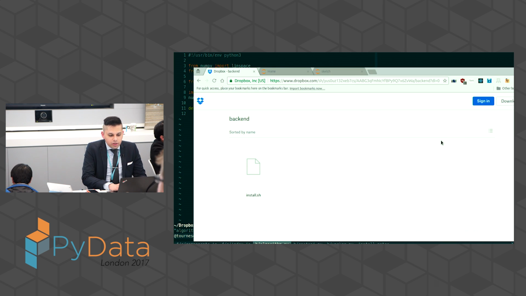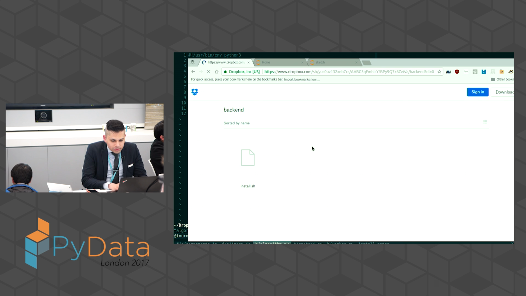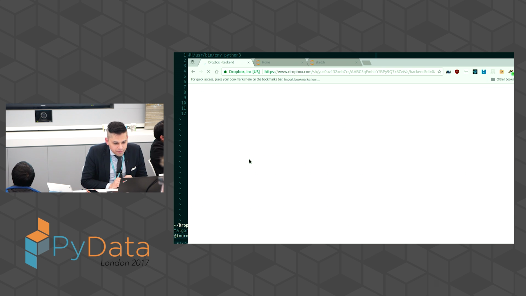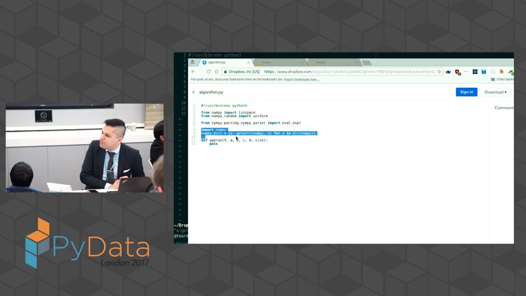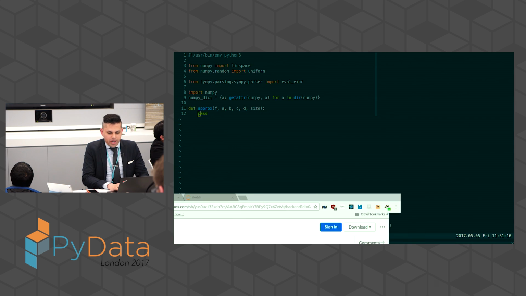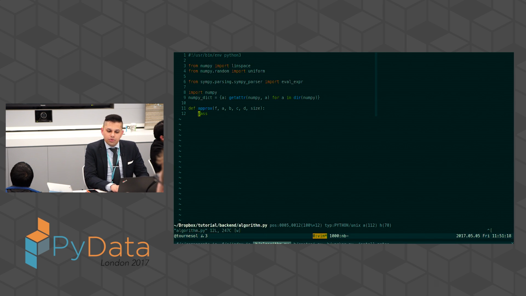So if you want, you can go to Dropbox, go to backend, refresh, click on algorithm.py, and just cut and paste these 2 lines. That might not be a bad idea if you find that you don't want to rewrite that from scratch. It's only a very small thing around the use of eval expression. And then we'll make this quite easy.